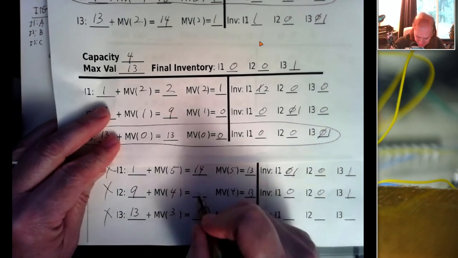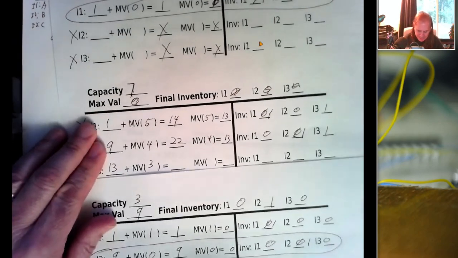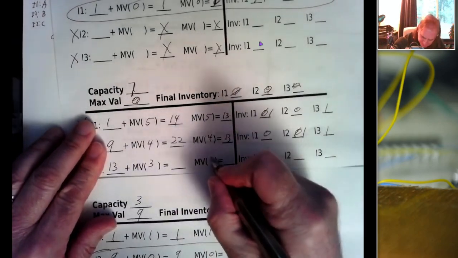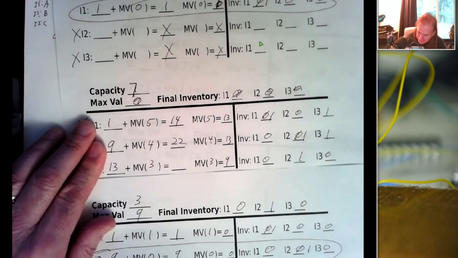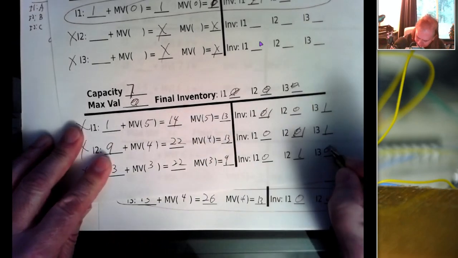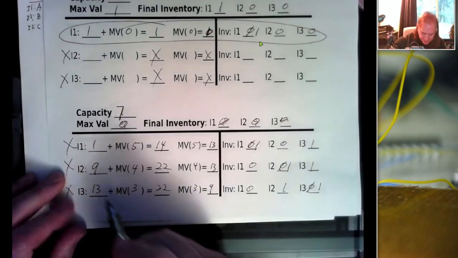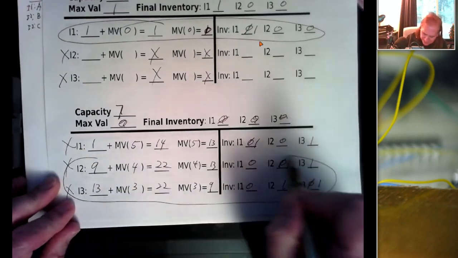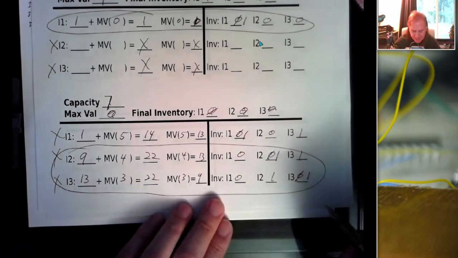And so 9 plus 13 is 22. Bump up the count of item 2. And max val of 3 was 9 with an inventory of 0, 1, 0. And so 13 plus 9 is 22, and bump up the count of item 3. So which is our optimal solution? Well, it could be either of these. But these are exactly the same solution, right?